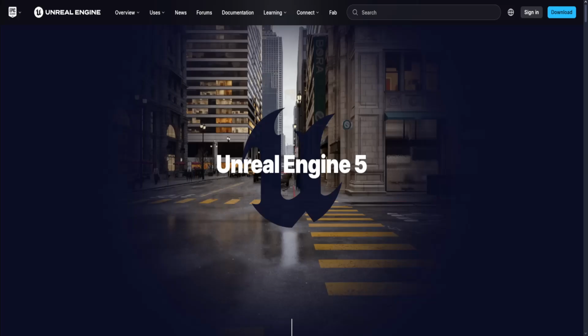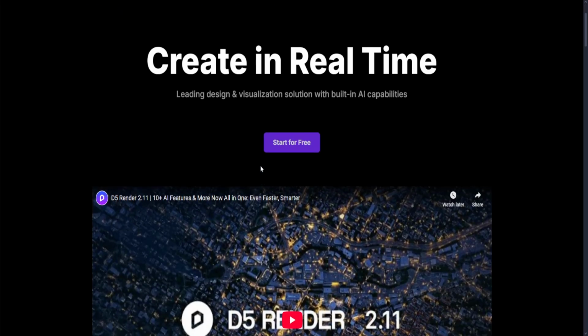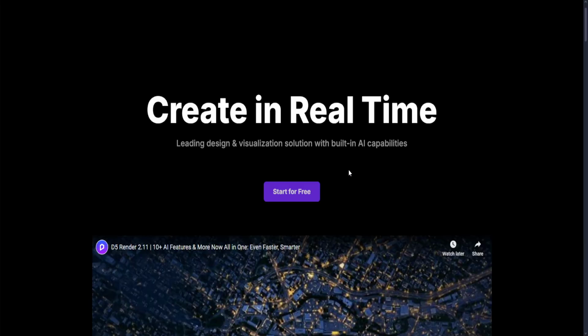D5 Render versus Unreal Engine 5. Which rendering software is better? So D5 Render is a real-time ray tracing rendering tool designed specifically for architects, interior designers, and 3D visualization professionals. It emphasizes simplicity, speed, and realistic results without requiring deep technical knowledge.